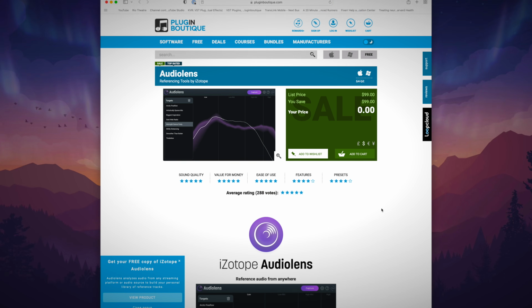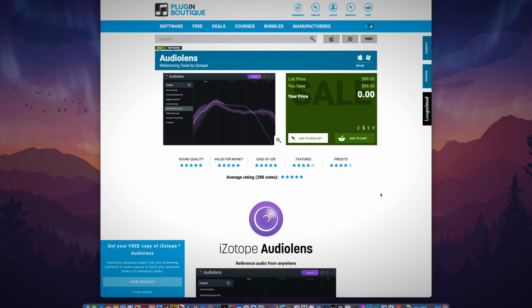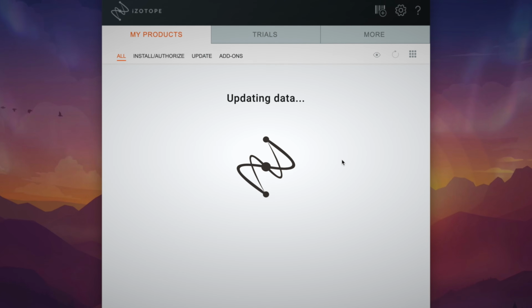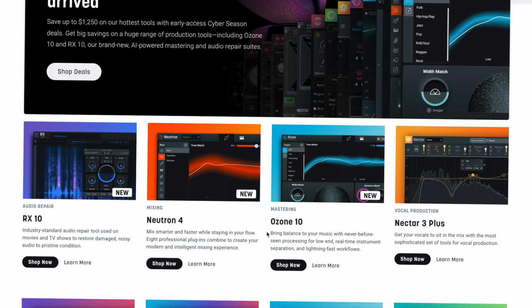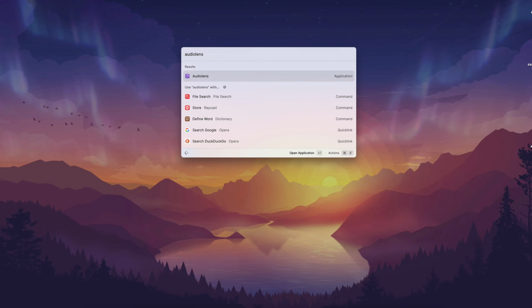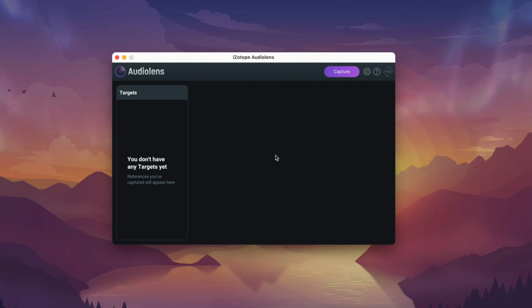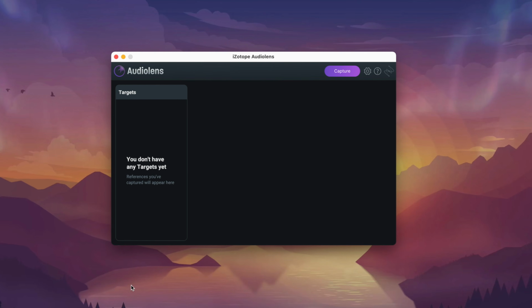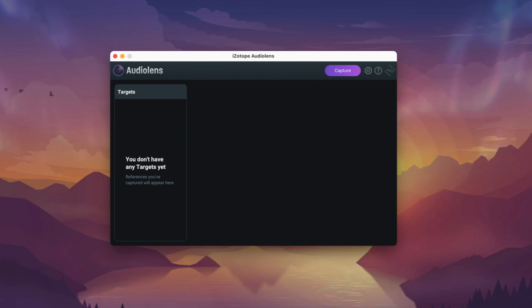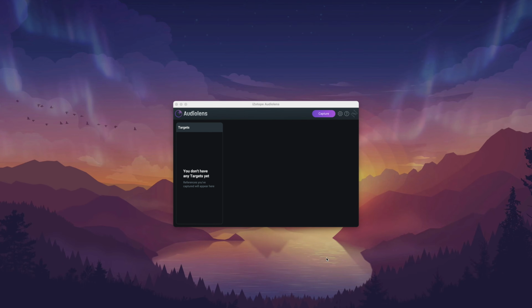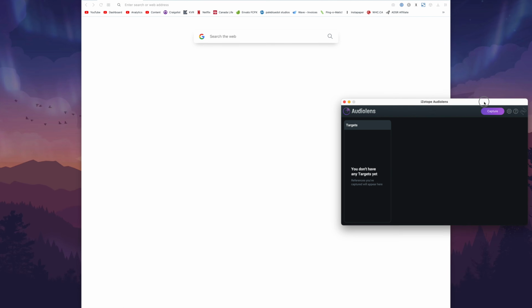So you can grab AudioLens from Plugin Boutique or iZotope's site, and then you need to install the iZotope Product Portal and create an account if you haven't already. What? You don't already own any iZotope products? What is wrong with you? Anyway, once installed, you launch AudioLens, which is a standalone app, and it will await any system audio signal coming off your computer. I'm currently working on a dance pop song, so let's capture a reference.